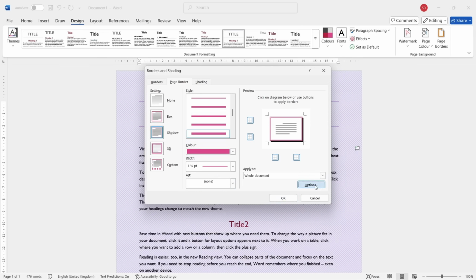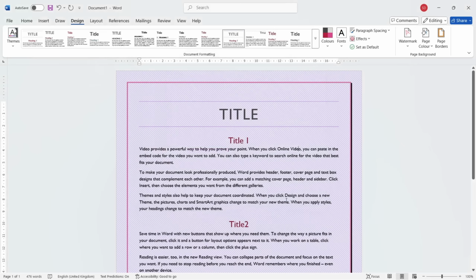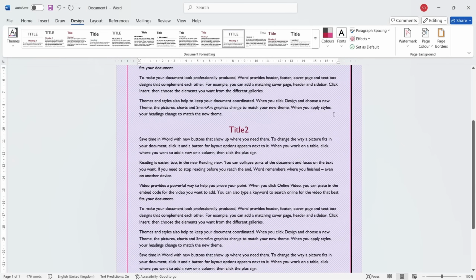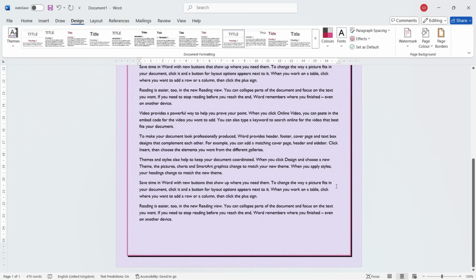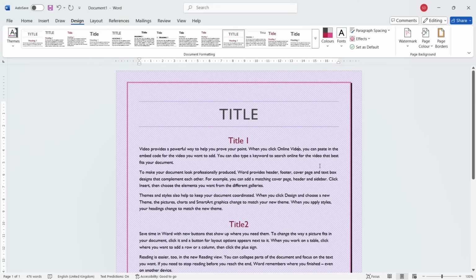So then we can click on options. And as you can see, we can also change the margins, either at the bottom, top, left, or right. We can choose to measure the margins from the edge of the page or the text. And we can choose if we want the border to always be displayed in the front or not. In this case, we want it to. So let's click on OK, and then OK again. And as you can see, the border with the style that we chose, so the shadow, will appear on the document. And this is all for today's video.